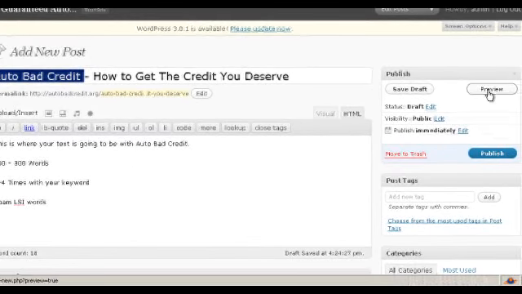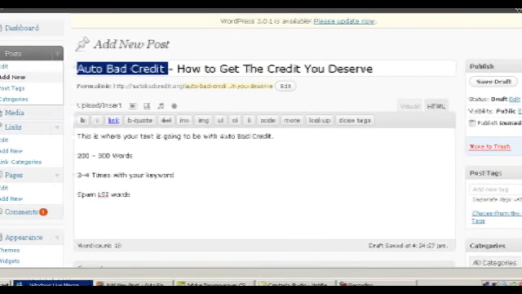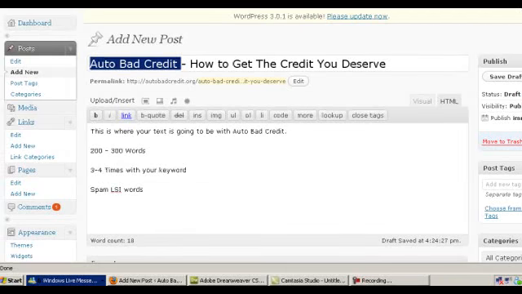Okay, so now if you look over here to the right, and we'll slide this over here, you'll see preview, you'll see save draft, you'll see publish. Never publish your content until your blog is completely done. There's nothing wrong with save draft. You can save a draft. We can click on that right now, and it'll save this as a draft.